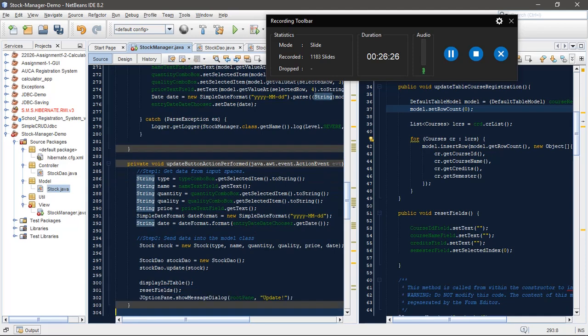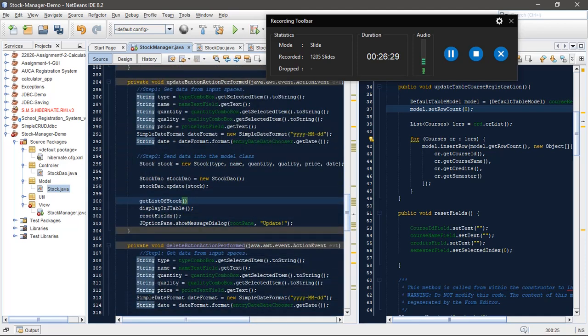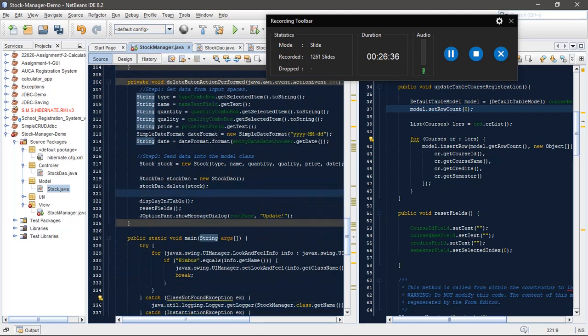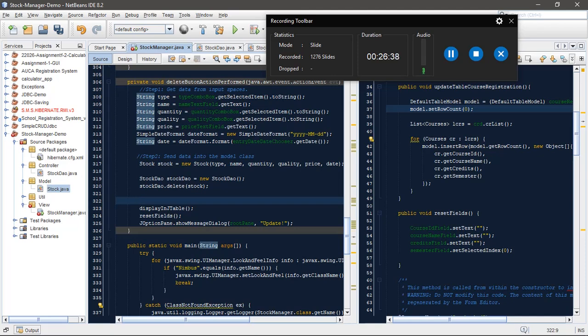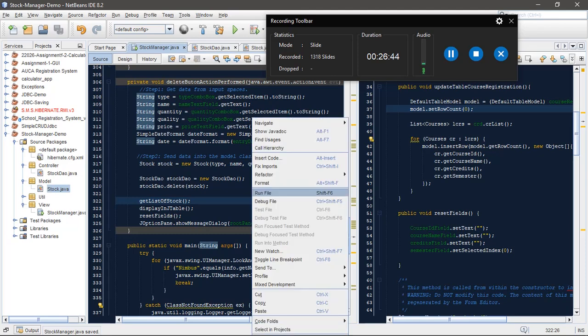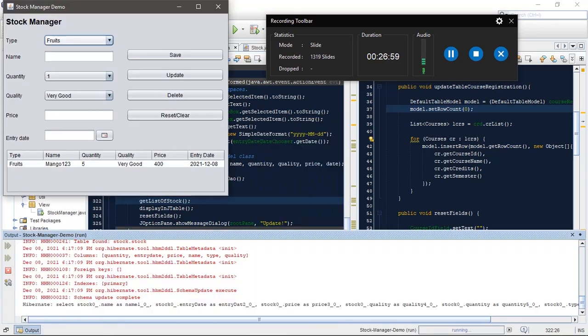The same thing here on the update button action performed. We need to specify that we first need to get the list of data, then we display that data in the table. The same thing here. So let us run and see if the change will be beneficial. So you see here that now as we run the project, what we have saved in the database is now displayed in the table. This is giving us a good sign that the project is working properly.